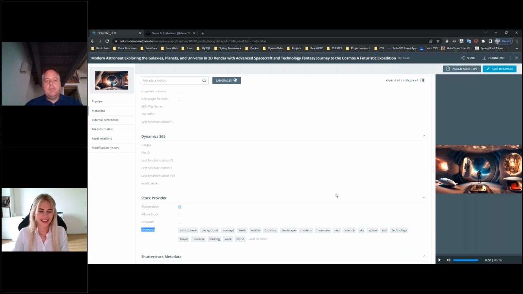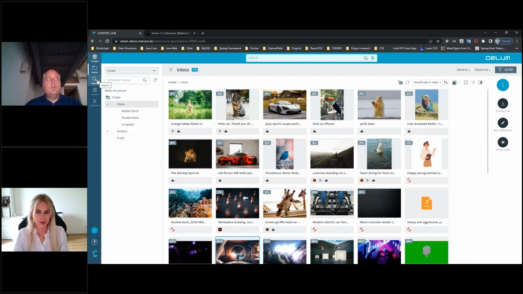Okay, amazing. So I guess it's also possible to search for, for example, a keyword which has been transferred within CELUM. Could you please show us how that works? Yeah, we can do this easily.